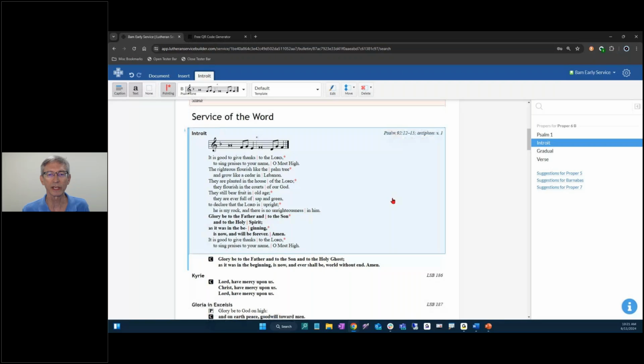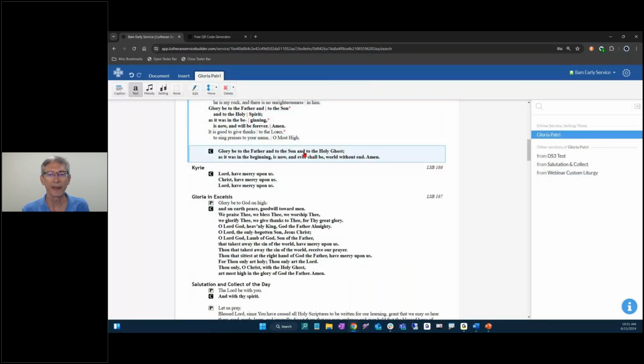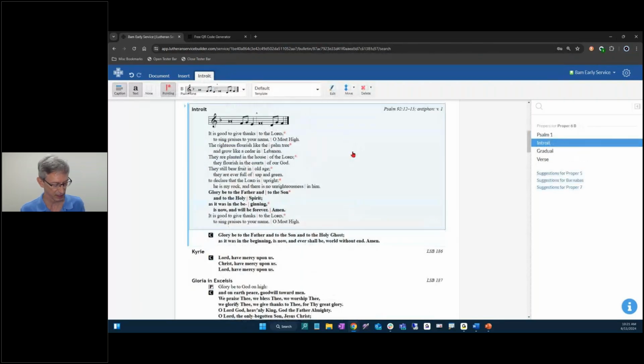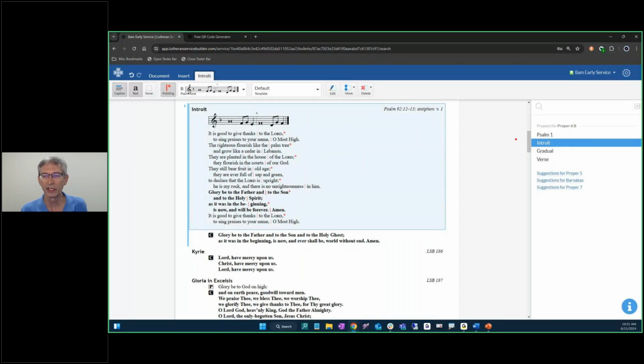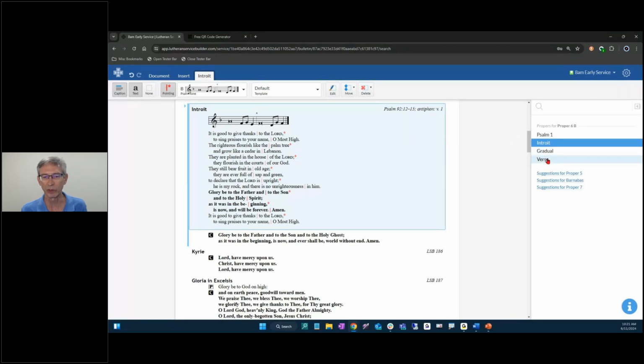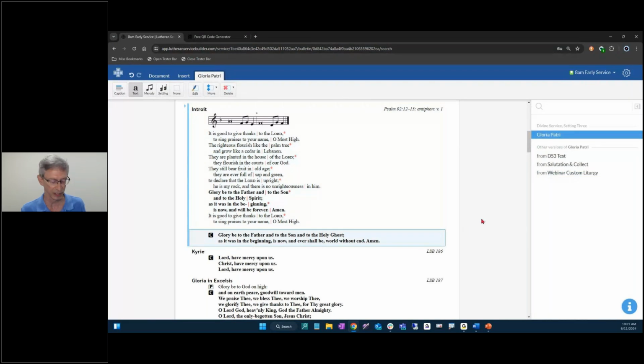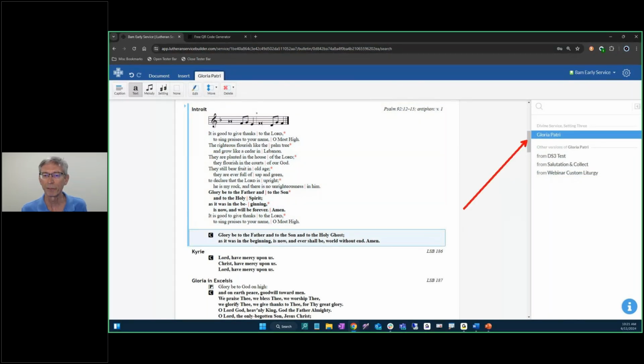Moving down the page, we'll click on the next element, and that is the Gloria Patri. I should mention too that as you click on these elements, on the right side of the page, you'll then see the search panel open with that particular element that you clicked on also highlighted. So you do have other options of the propers for 6B that could be clicked on, but I'm just letting you know that that's what's changing there on the left side. So when we click on the Gloria Patri down here, you'll then see that the search panel changes and has the Gloria Patri highlighted there from Divine Service Setting 3.